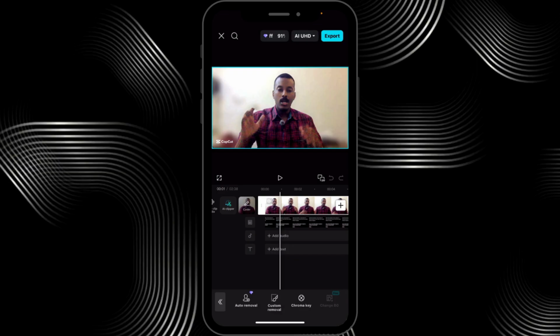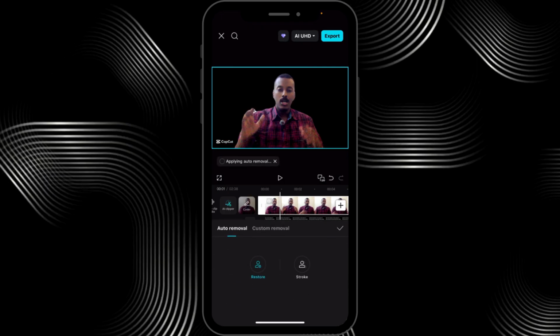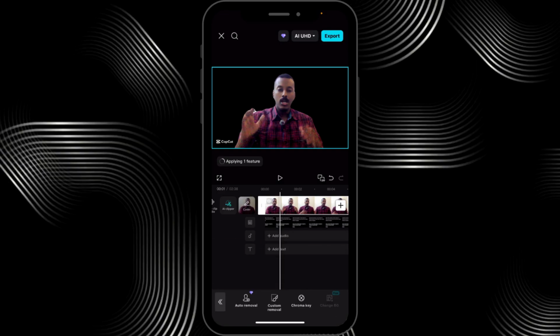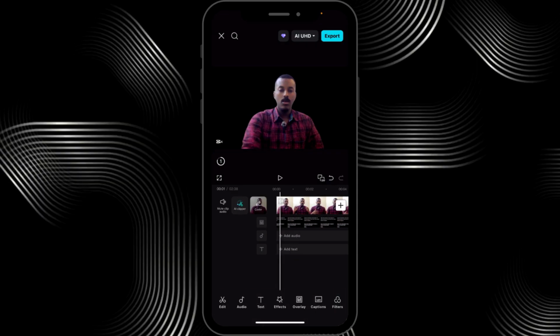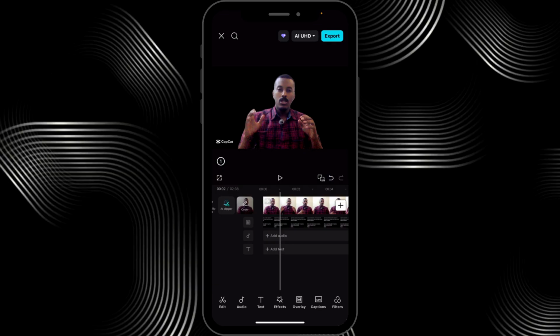You can use auto removal or select custom removal, maybe you want to remove some part, like maybe you want to remove an object, something like that. In my case, I'm going to use the auto removal. As you can see, that's what it's going to look like. All I got to do now is just wait because it's being downloaded here. Okay. So wait for a few moments to apply this feature completely. You can then add a new background, or maybe you want to use chroma key for green screen footage.